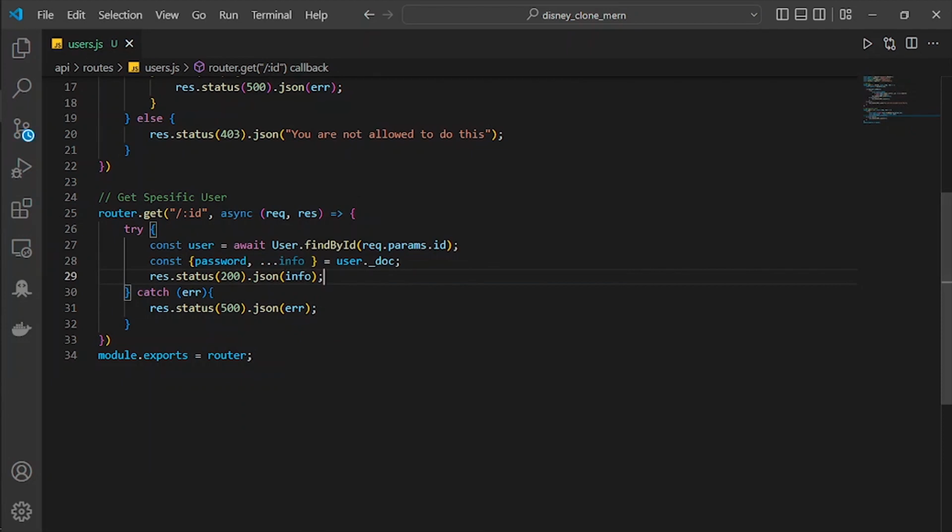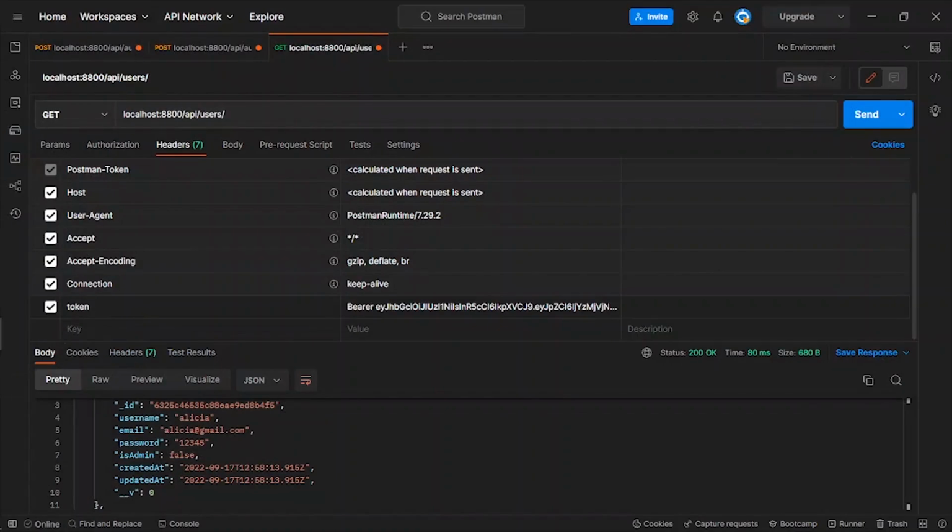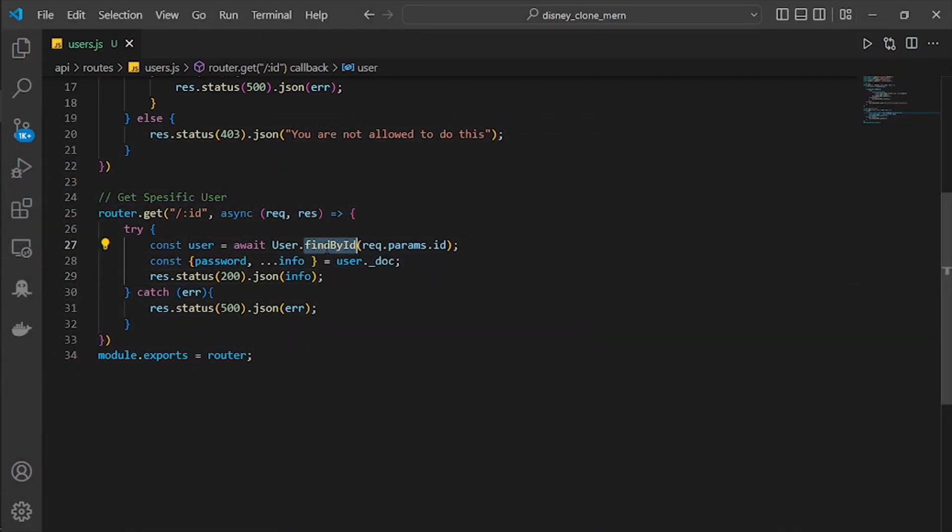Save. And now let's try it in Postman. Basically this is just going to be findById, and the id is going to be the request params id. The params id is in here. This is where we pass the user id.